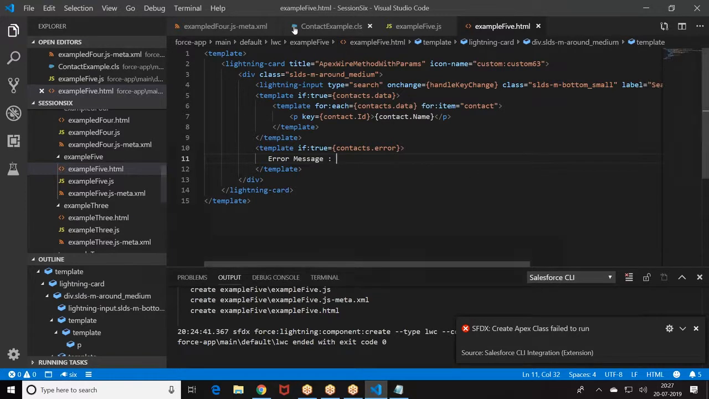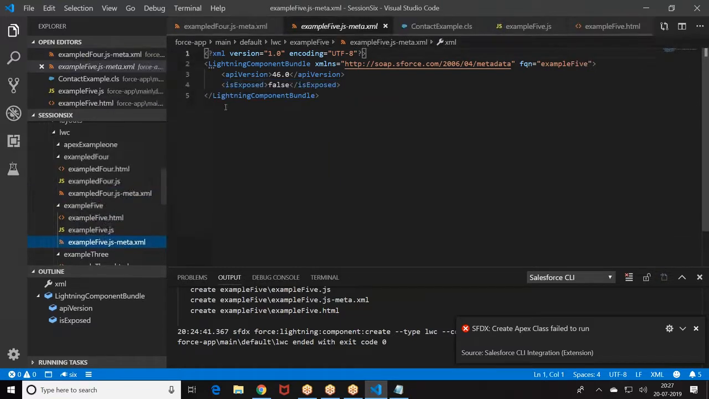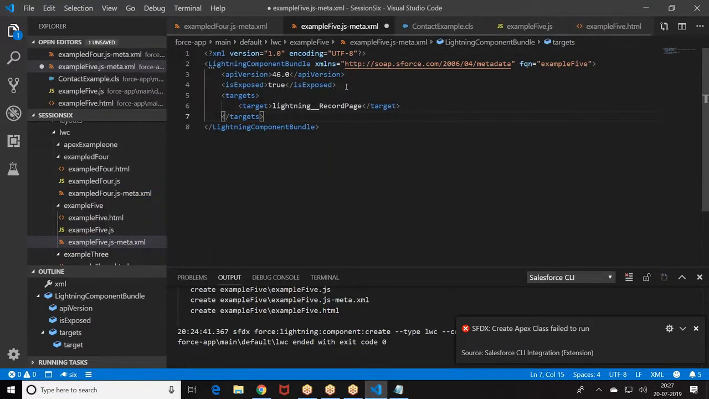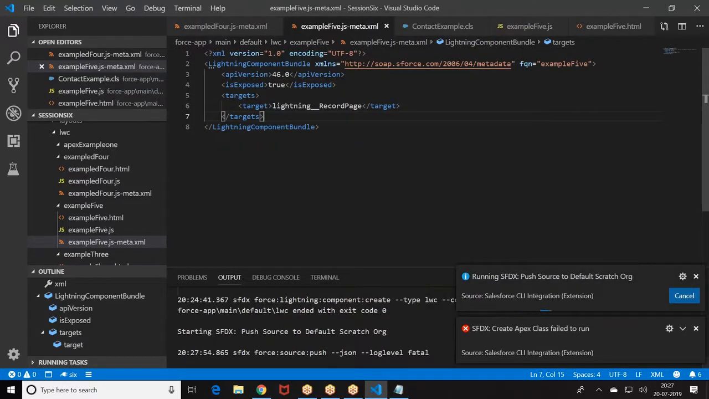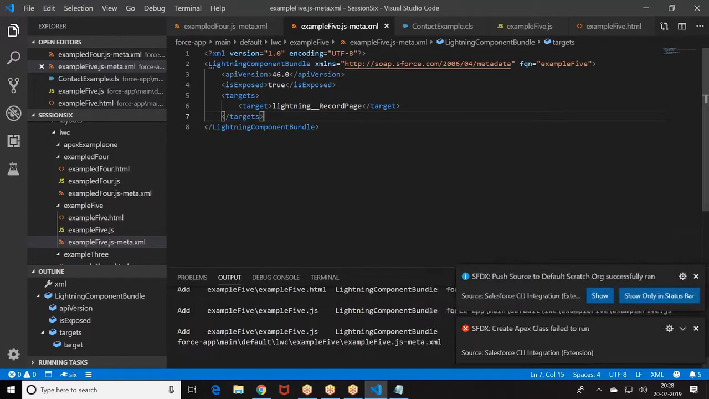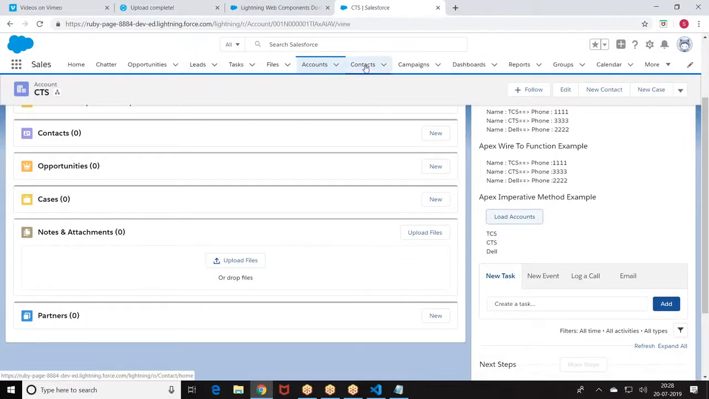Now make it active. isExposed equal to true. Target lightning_recordPage. Put the metadata. Make it exposable. Push the elements. Push to default scratch org. Okay, so Satish, since you removed the delay, for every keystroke there will be a SQL fired on the backend to get the updated results. Exactly.